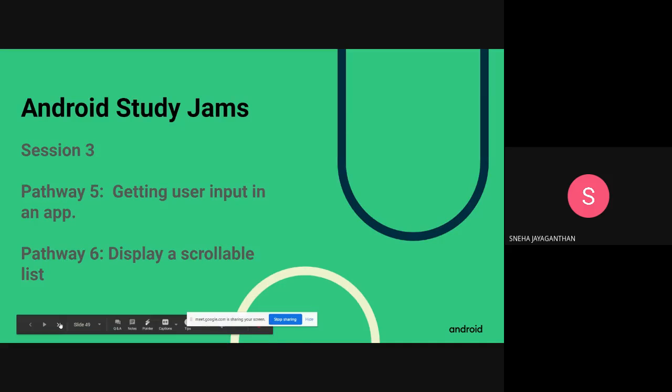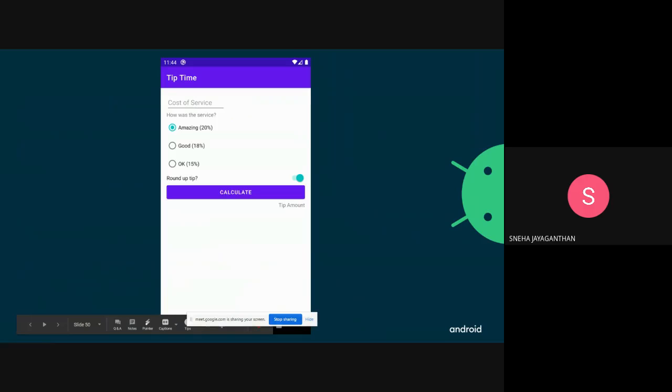In this session, we'll be learning how to make this app that you can see on the screen. It's a tip calculator app. This app asks the user to input the cost of service, and according to the rating they give, they have to pay a tip. If it's amazing, they have to give 20 percent of the total cost as tip, if it's good, 18 percent, and if it's okay, 15 percent. You can see a calculate button, and the app should output the value of the total amount the user has to pay on the screen. This is the basic functionality of the tip calculator app. So we'll be learning how to make this app today.